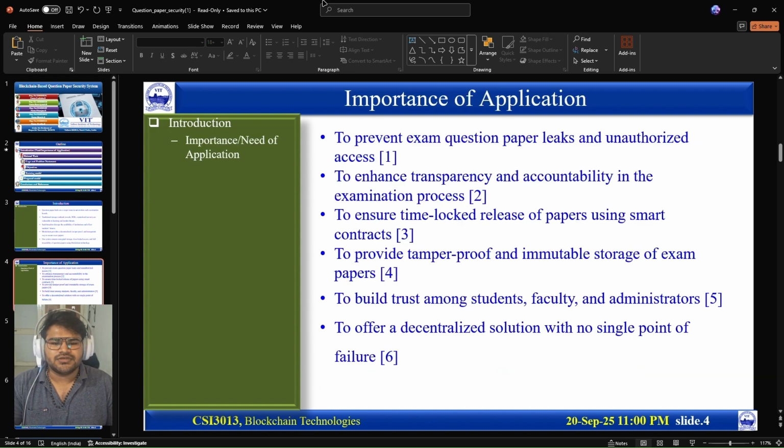Importance of the application. We use this to prevent exam question paper leaks via unauthorized access, to enhance transparency and accountability in the examination process, to ensure time-locked release of papers using smart contracts, to provide tamper-proof and immutable storage of exam papers, to build trust among students, faculty and administrators, and to offer a decentralized solution with no single point of failure.